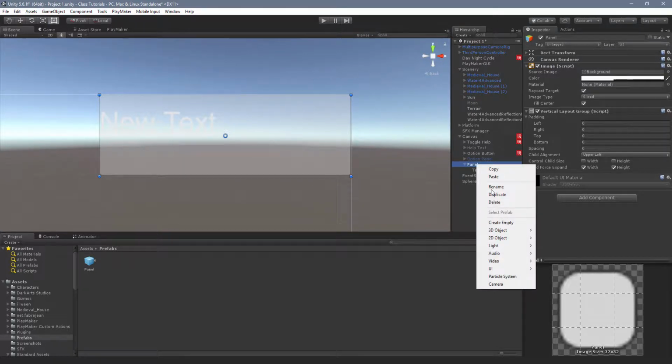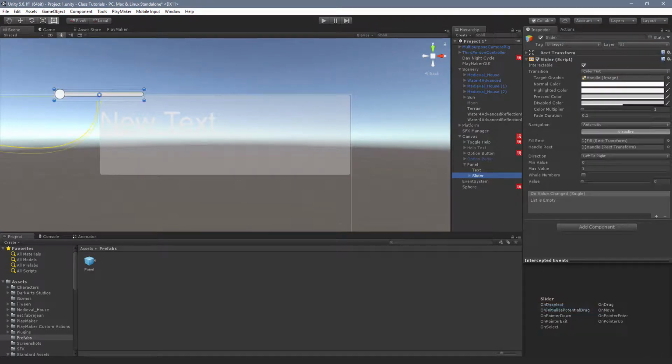I'm also going to add my slider. So I'm going to right click on the panel, UI, slider. It's pretty common for it to not put it into the right place right away. So we can grab that slider and drag it onto the panel again, and then it'll put it in that column as we go.